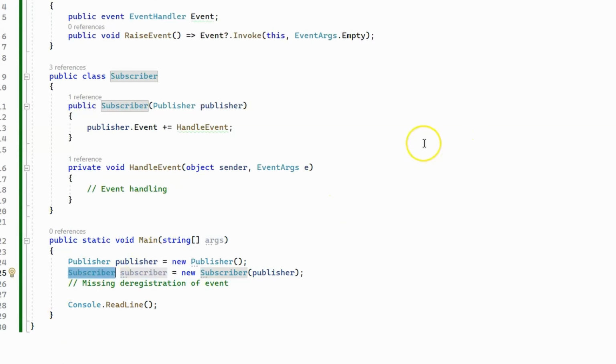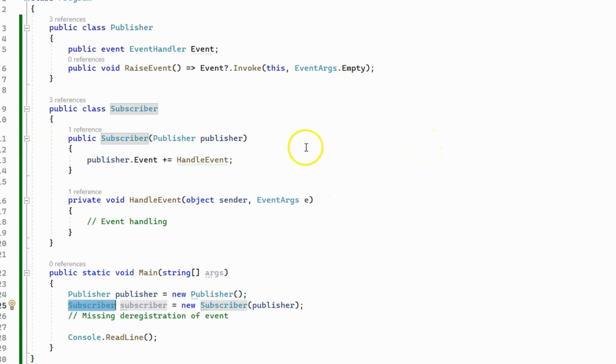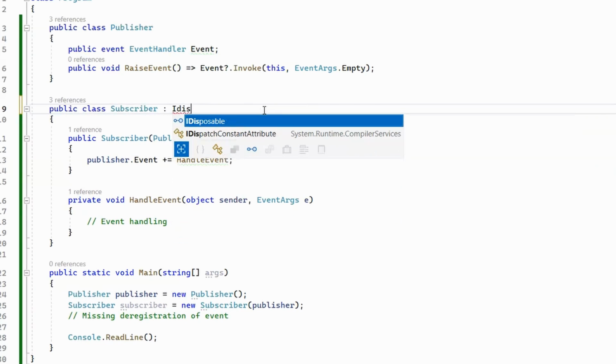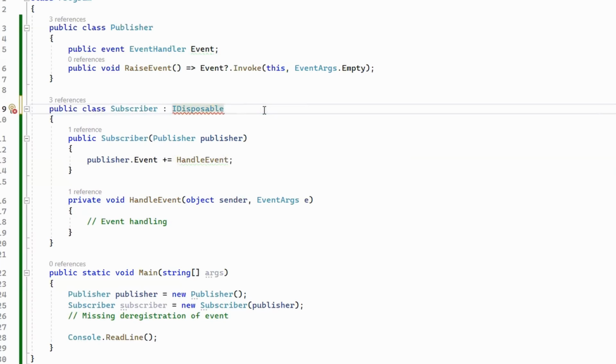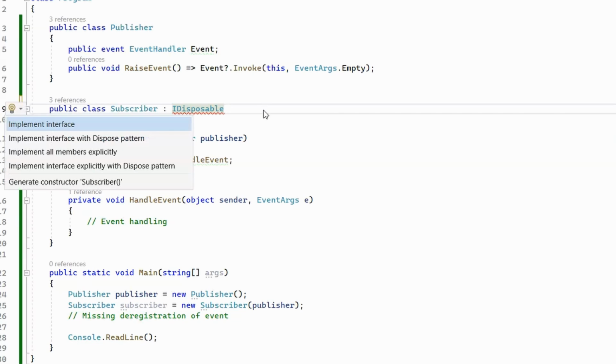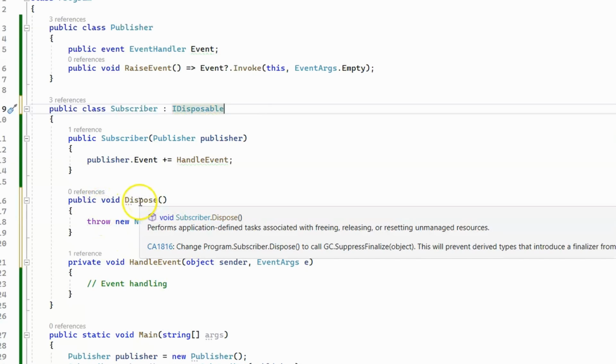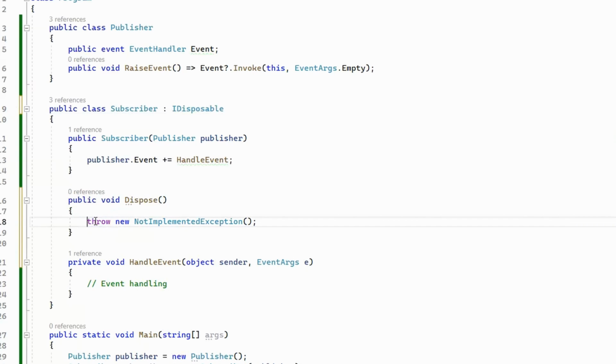So let me show you how you can change the code in order to fix this issue. Okay, in order to fix the issue, we're going to make several changes. The first one is this: we are going to change the Subscriber class to implement the IDisposable interface. In order to do that, we need to add the Dispose method, where we're going to add this code here, publisher.